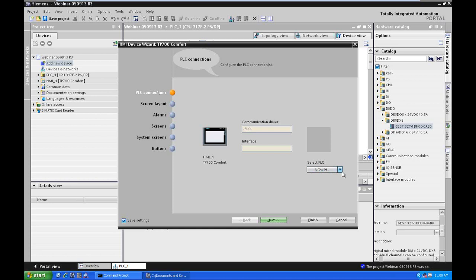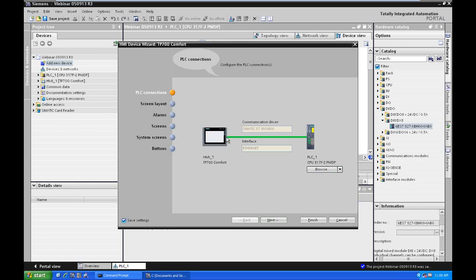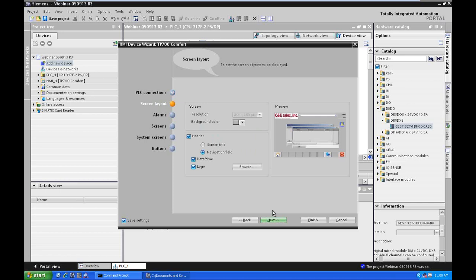First step, PLC connections. I only have one PLC in my project, so I will select that one. And as simple as that, my HMI is configured to communicate with my PLC. There is no setting to change or adjust. Select Next. Screen layout. This is very handy. If you use the same header on your HMI from application to application, it remembers the last header and leaves it in place. So you can see I have my C&E Sales logo. I have my screen navigation as well as my clock, and that's exactly what I want for this project as well, so I'll leave that be.